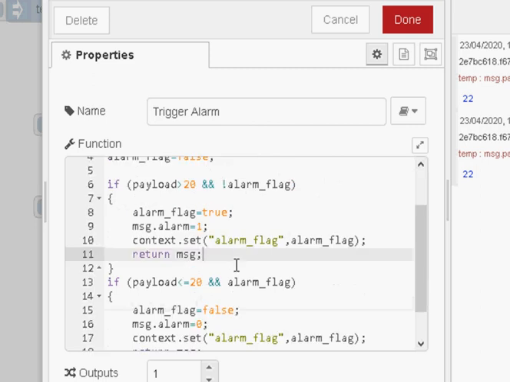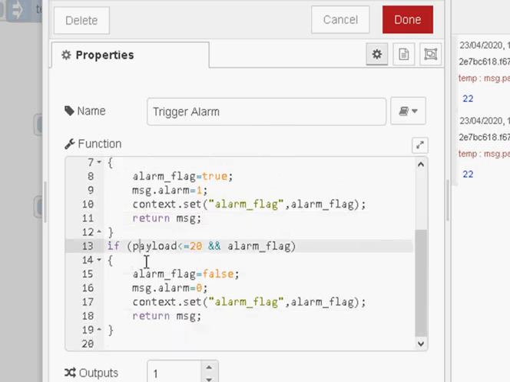The next one tests if it's gone below 20, so has the alarm gone off? We need to take into consideration the alarm flag, so the alarm flag has to be true. So if it's below 20 and the alarm flag is true, that means it was in the alarm state and now it's gone below the alarm state. Then we again set the alarm flag to false, set our indicator to zero, store the alarm flag, and return the message. And that is our function, nice and simple.